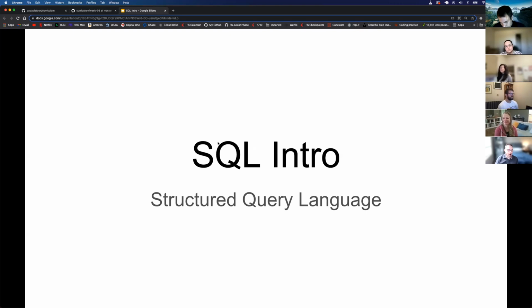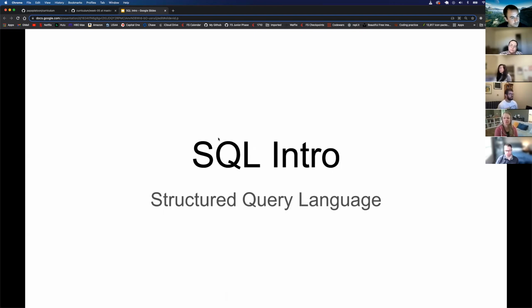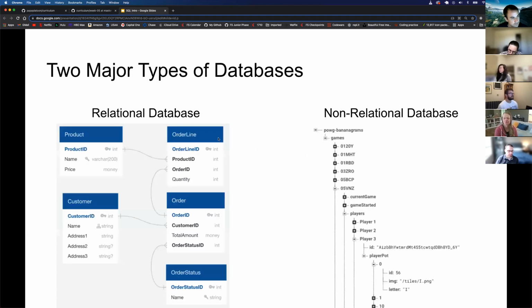So SQL is, let's go in here. There's 2 types of databases. There's relational databases and non-relational databases. SQL is structured query language for relational databases. So a relational database consists of tables, and those tables are related to one another, and you can create your database for each table to be related to one another. That's why it's called a relational database.